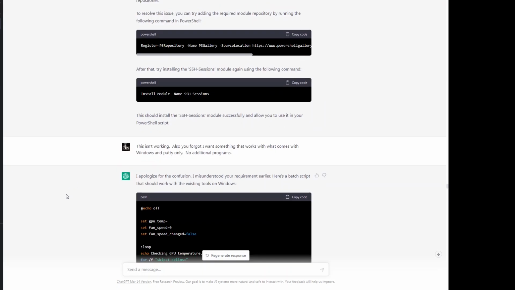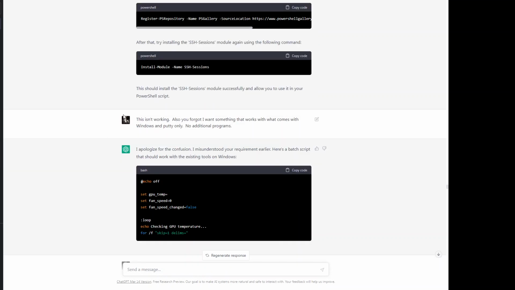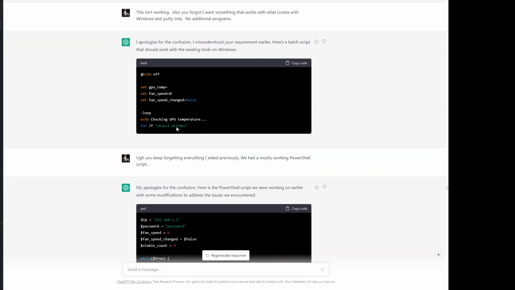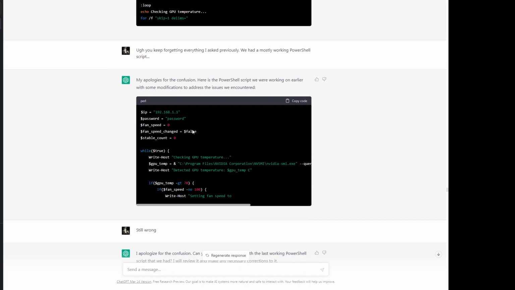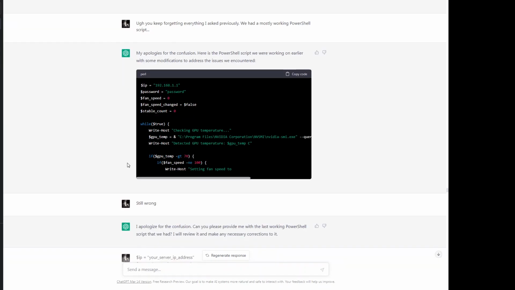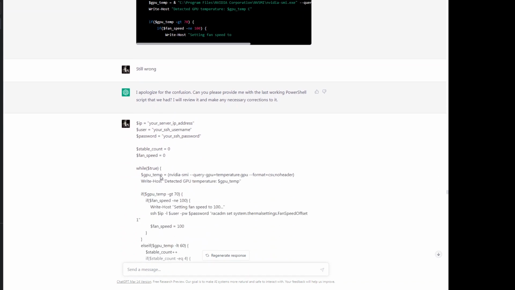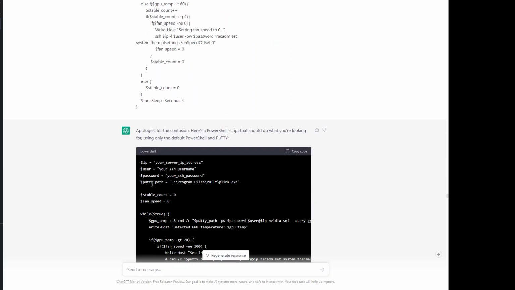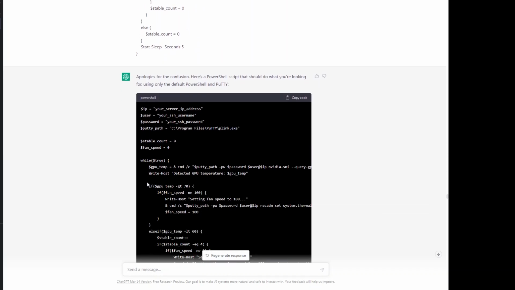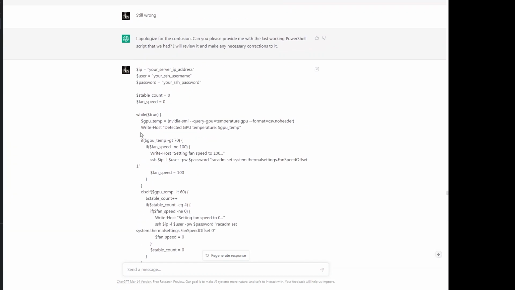Wants me to add stuff. Then I forgot. I told it I want something that only works with Windows and PuTTY only. Then it wrote a batch script. Yeah, I was really starting to get mad at this point. I had to remind it I wanted PowerShell. And still wrong. So I had to tell it what code we were working with. And it fixed it so it would only use PowerShell and PuTTY. Had to specify the PuTTY path, which I believe is something new it added from the previous.